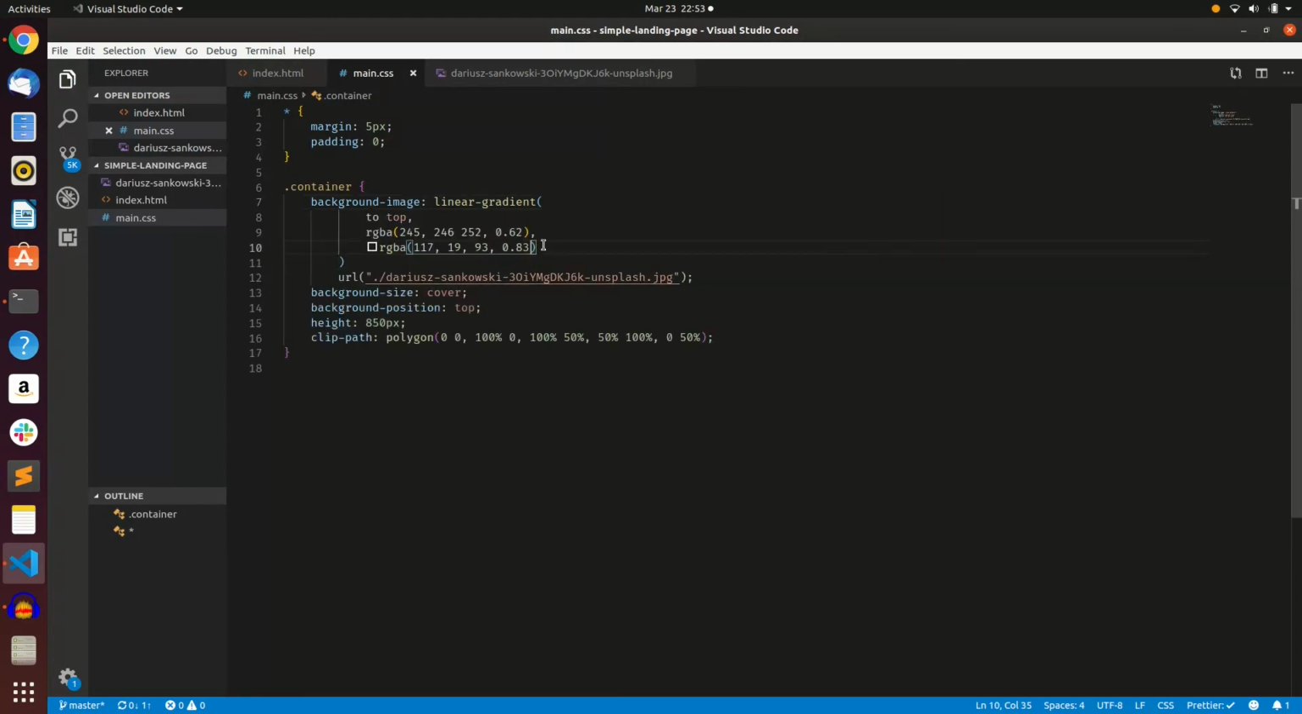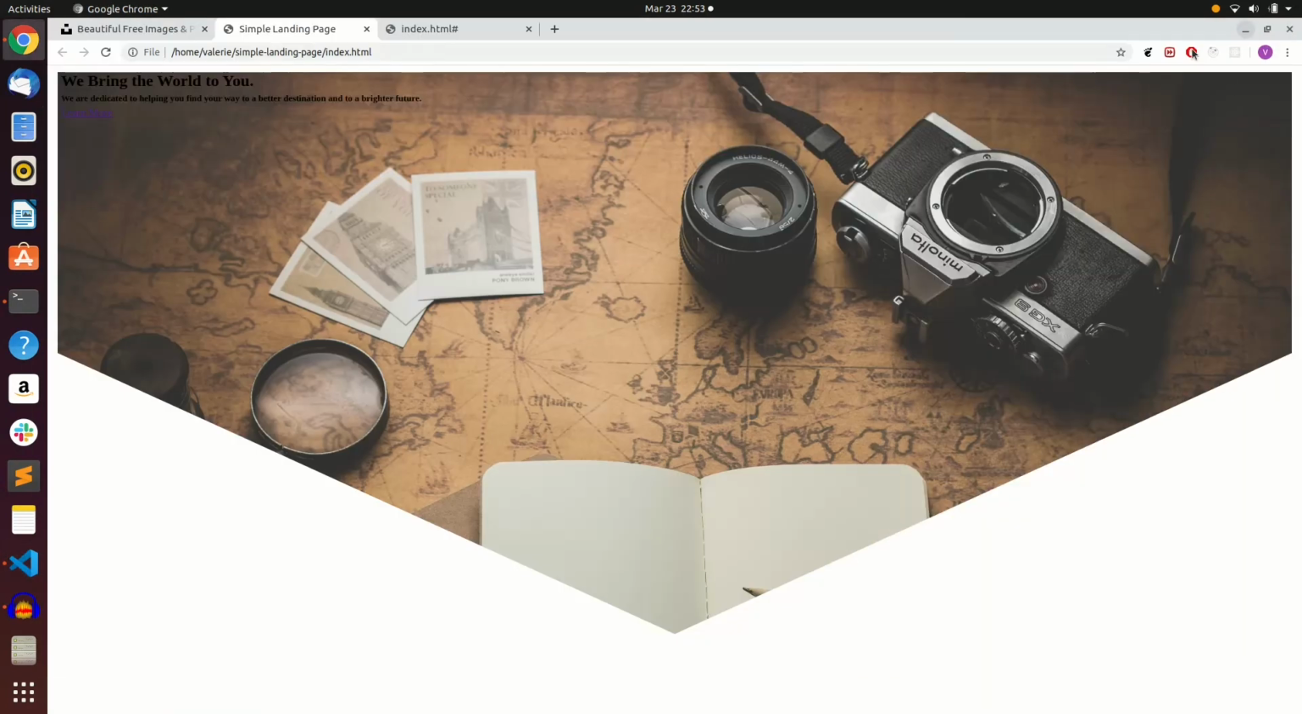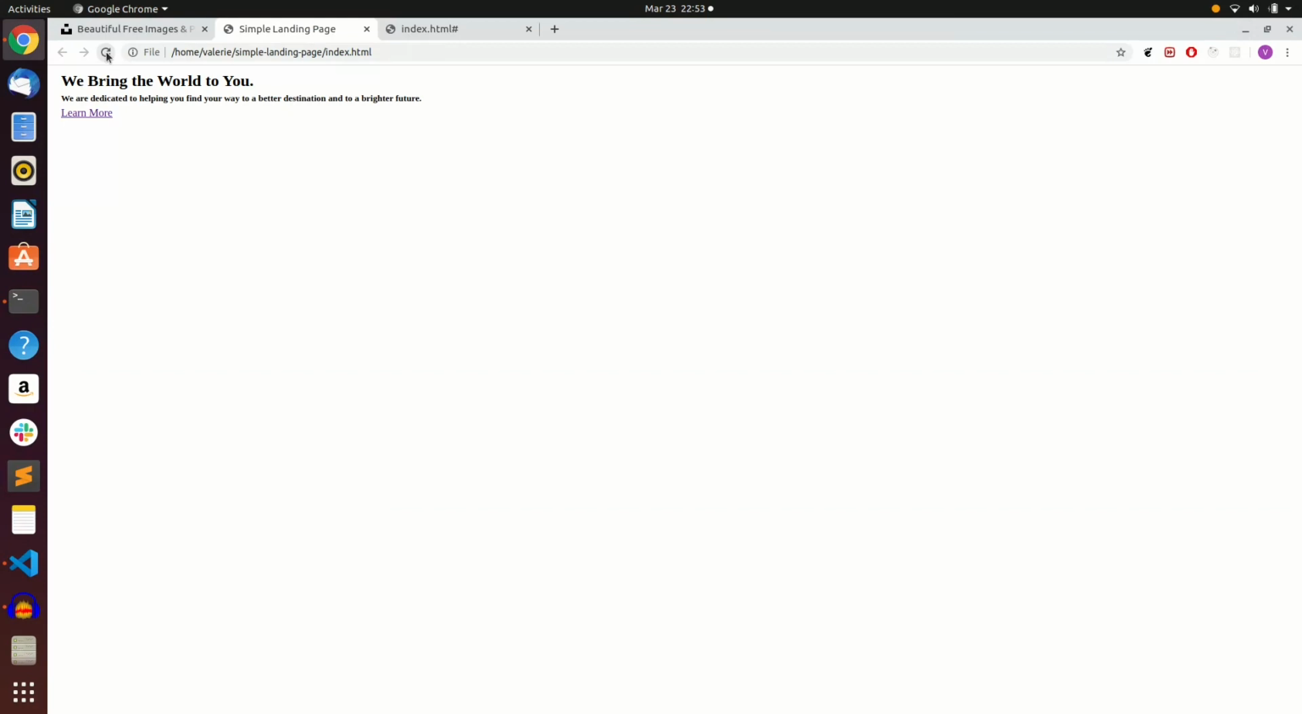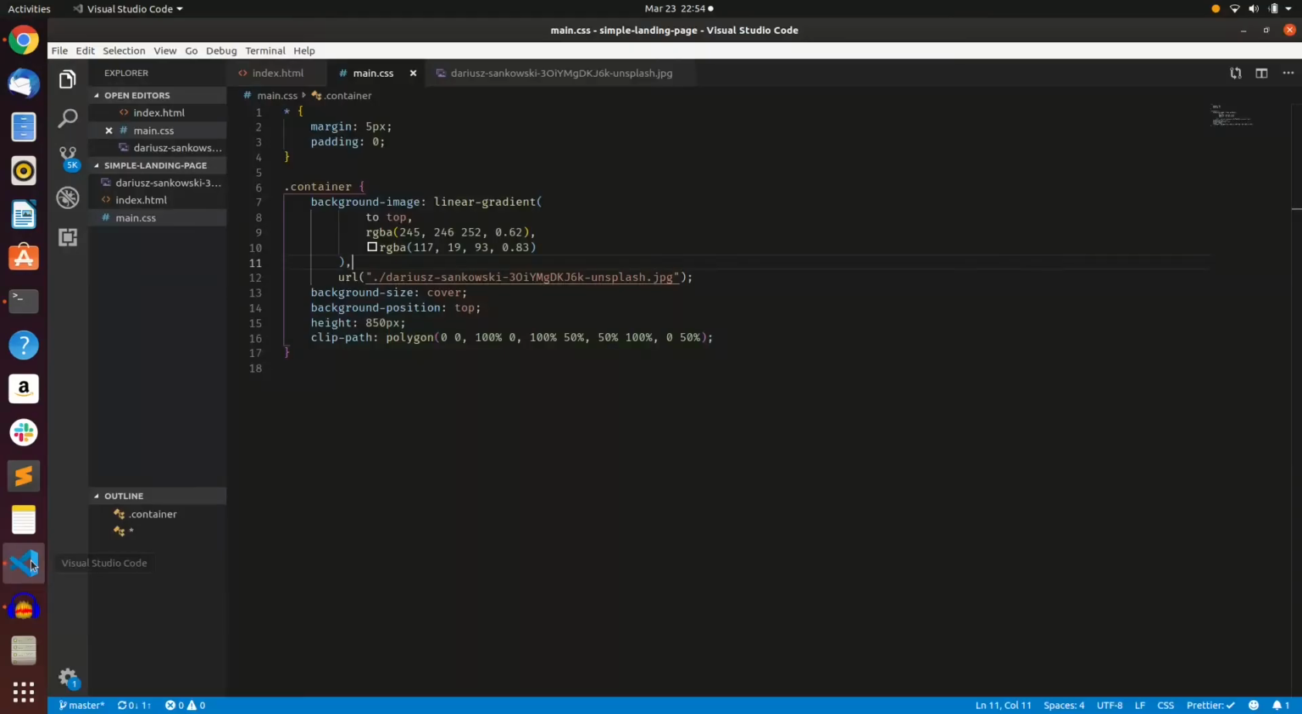So now we should have our direction of the gradient, the two colors in the gradient, and then our URL for the background image. Before we go and see what that looks like, we just have to add a comma there, and that should hopefully work. So I'm going to have a look and see what we get. Oh, and our background image has disappeared. I think I may have made a typo here.